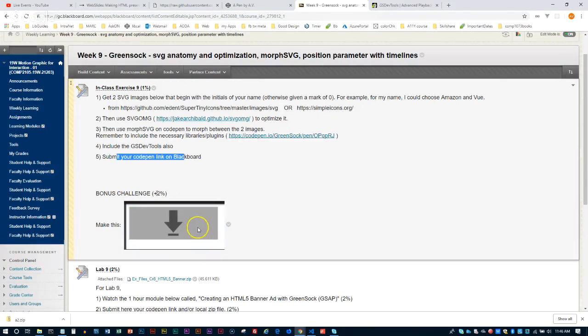And that's it. And I've also given you a bonus. For 2%, I want you to recreate this download button. If you want, it's bonus. So just email me if you've done it for an extra 2%. Okay. So I'll give you time right now to do this in-class exercise, which uses different images, and just hand that in.